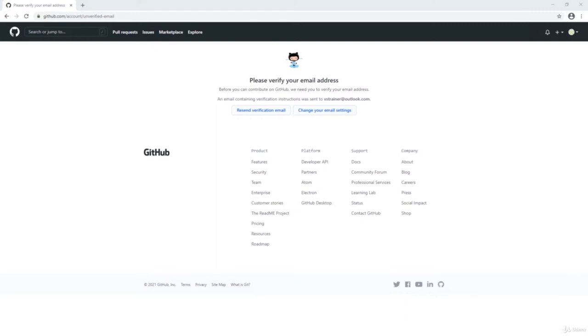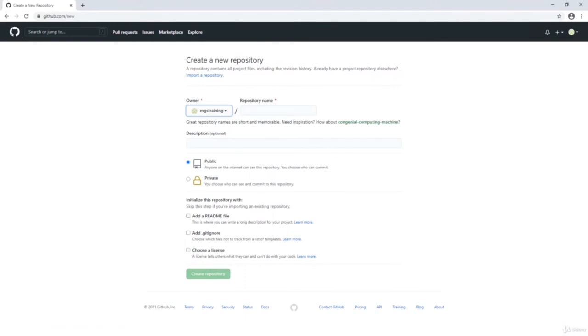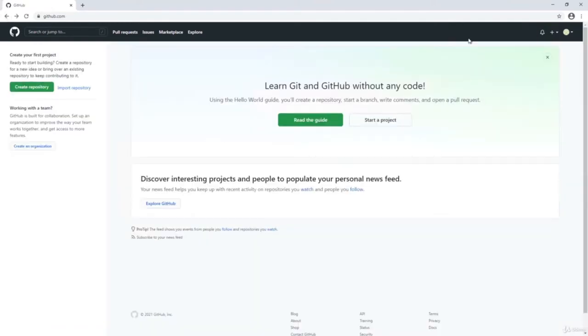I'm going to hit F5 here. See, now I have the ability to create repositories, work with other repositories, do whatever I need to do. And so I am good to go. And that's all it takes to get an account at GitHub.